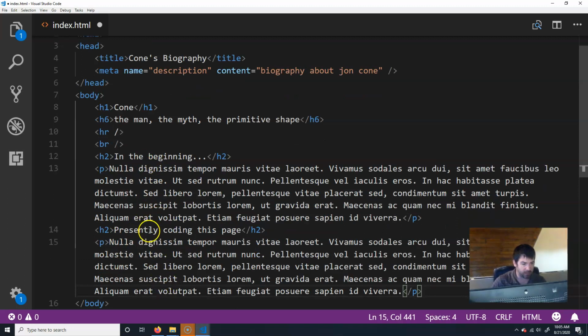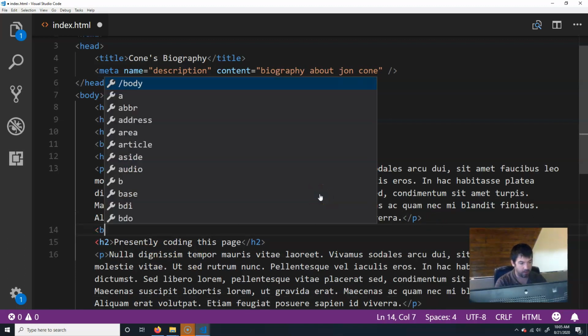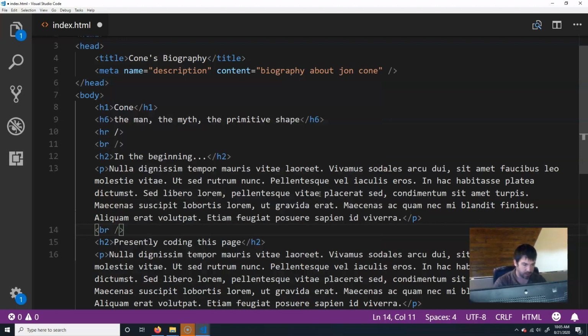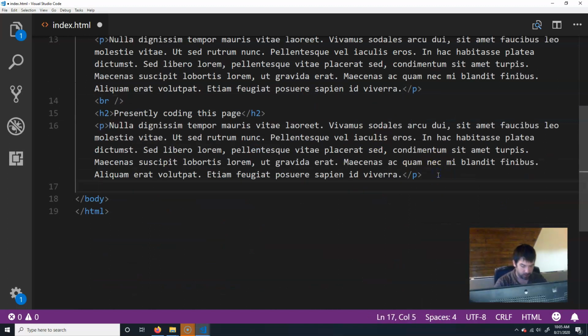I would also like to make a big gap between these two. So after this P, I'm just going to go ahead and do another break. So I'm going to do BR like that. Again, that's an open element, so it's like the HR. All right, and then we'll go ahead and put one here as well. So BR. There we go, and then we'll do the next one.